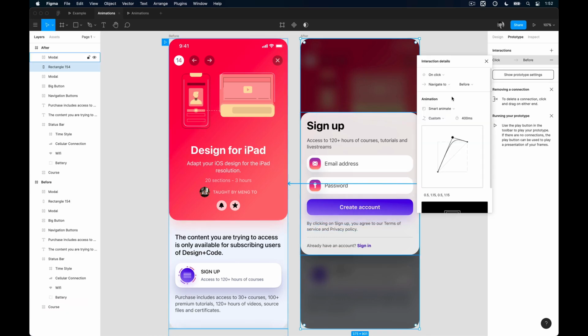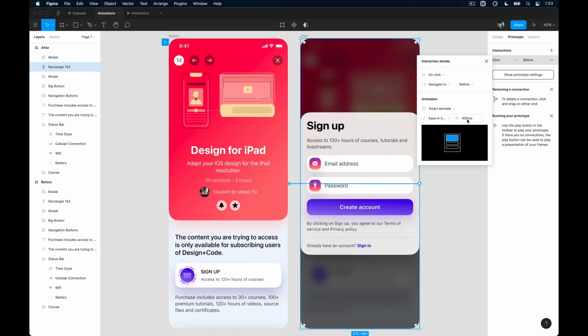By default, Figma will take the settings from the previous animation, and that's why you have all the settings that we did for the spring animation. But we don't want that. Let's set this to ease in, ease out, and the duration remains 400 milliseconds.